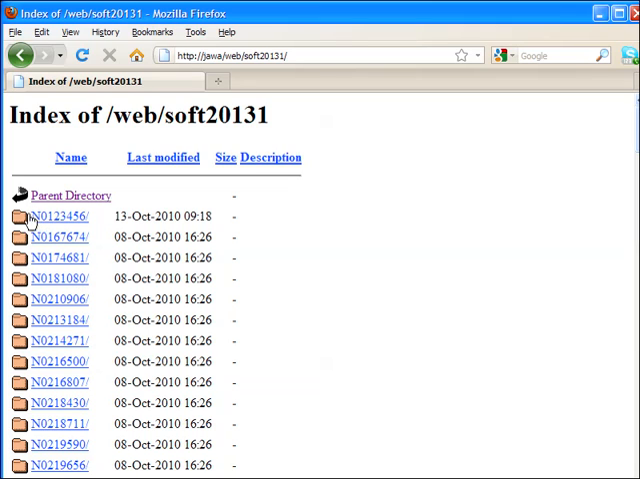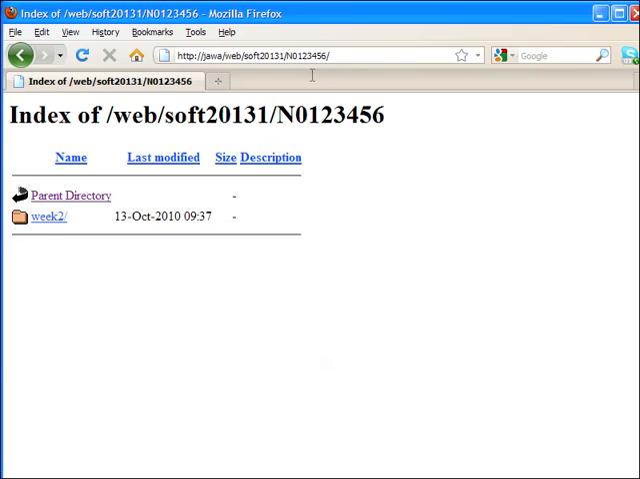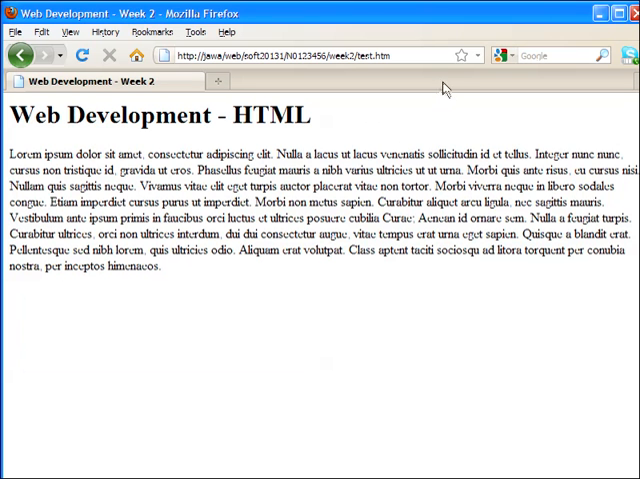subfolder. For example, I am student 1 2 3 4 5 6, and I go there, and that is my week 2 and then HTML page. That is my URL. Okay, that means I can share it with other people and everyone should be able to see this page from anywhere.